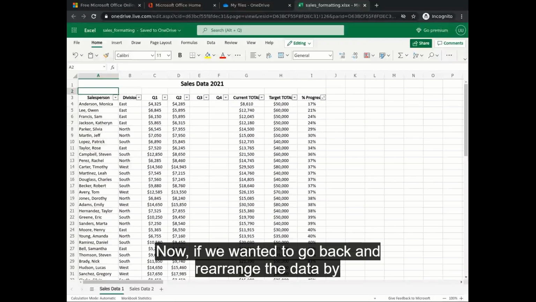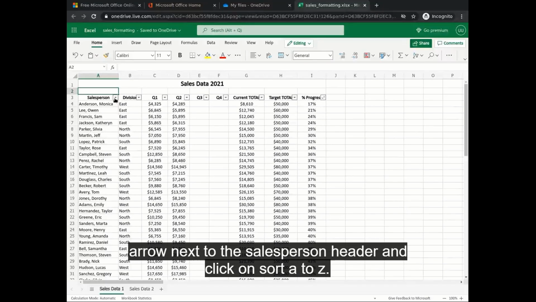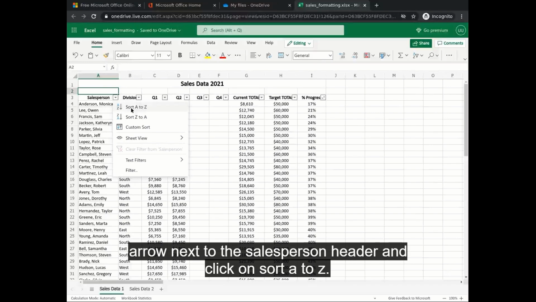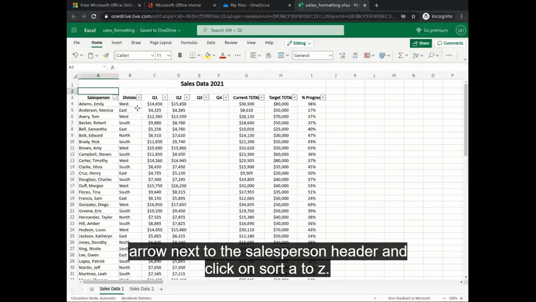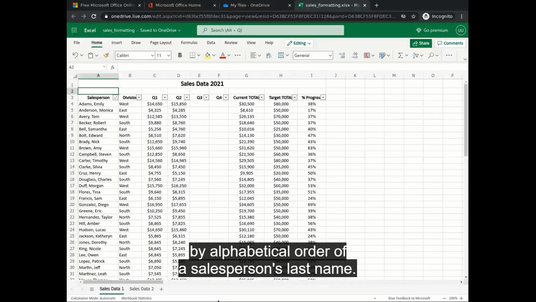Now, if we wanted to go back and rearrange the data by alphabetical order of the last name, we can click on the drop-down arrow next to the salesperson header and click on Sort A to Z. And now we have our data rearranged how we initially had it, by alphabetical order of the salesperson's last name.